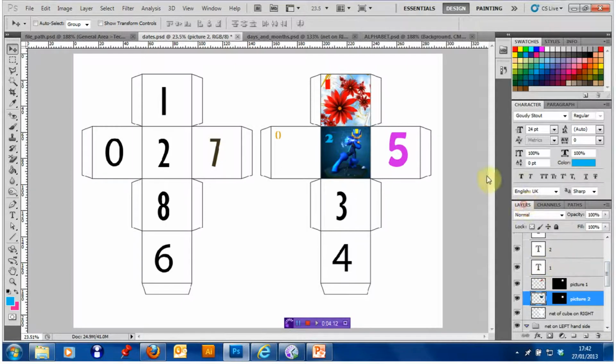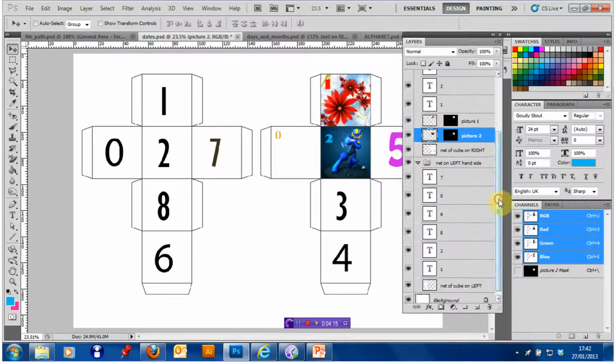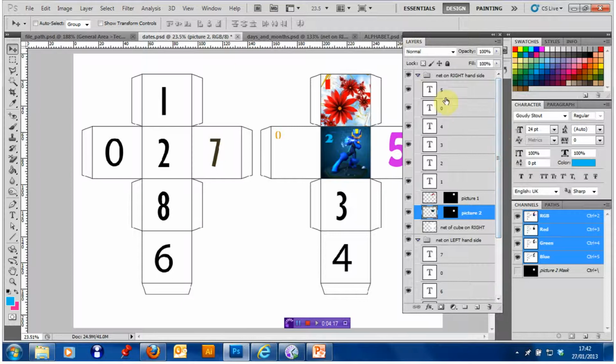So let me drag my layers palette out again, stretch it down. Okay. So as long as the number layers are on the top and our picture layers are at the bottom, there's not going to be any problems. But let me just click and drag picture 2 layer between number 3 and number 2, release it there. You'll notice my number 2 has disappeared because my picture 2 layer is on top of my text number 2 layer.